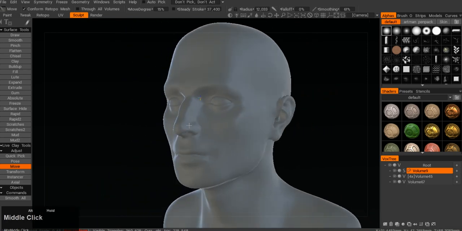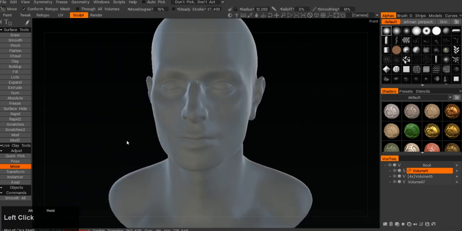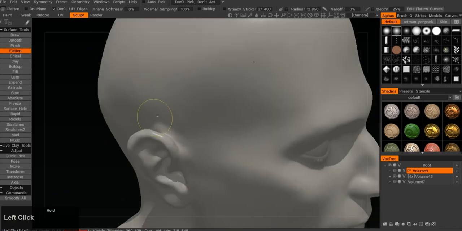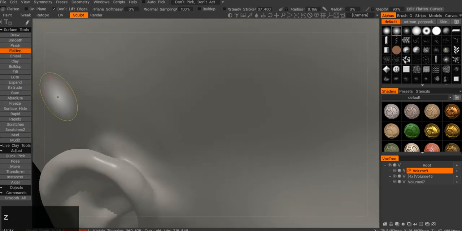So I didn't like the stuff around the ears. This particular thing happened because I pinched it. I was always trying to find a way to fix it. I used the smooth brush there. I think I'll come back to it later.